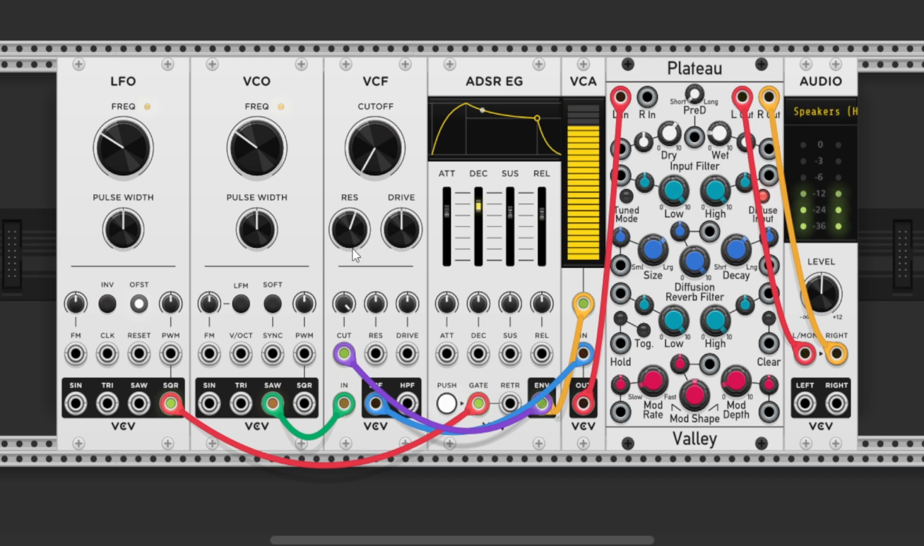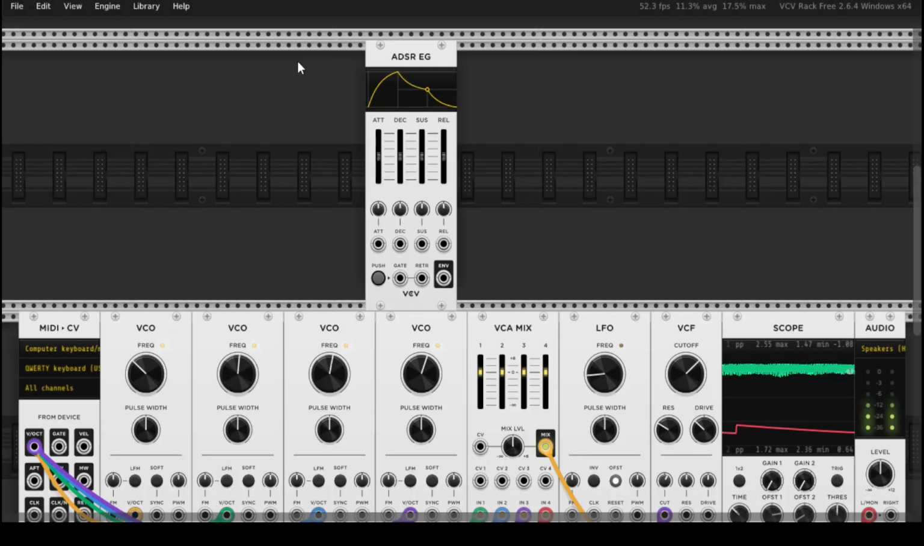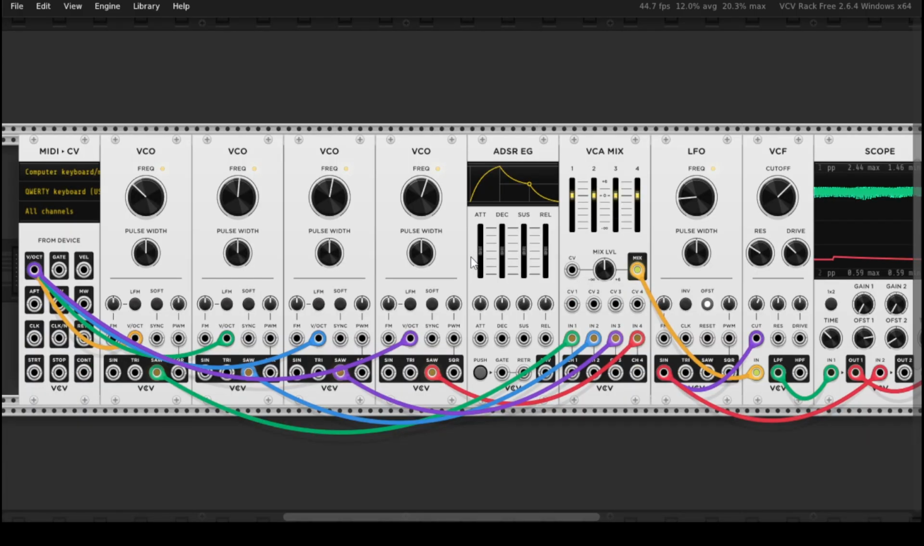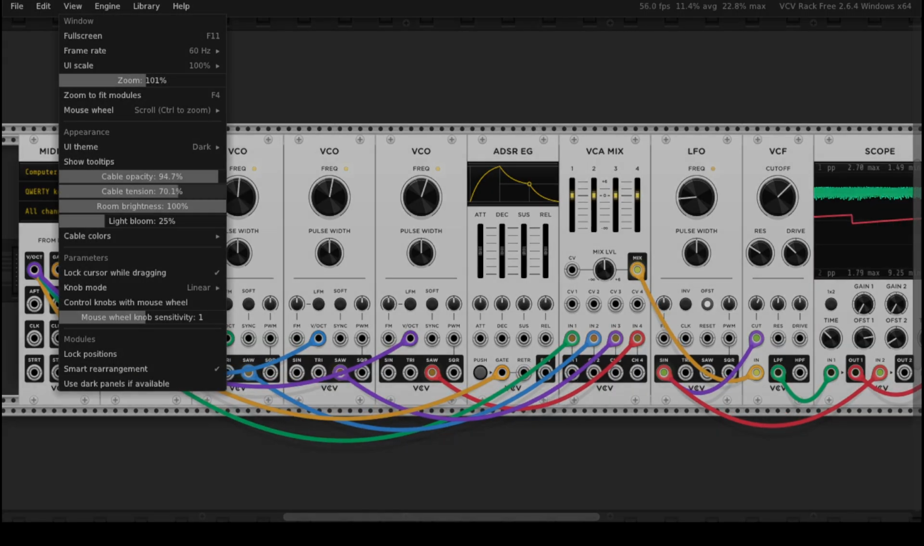What's next? In the next video, we'll dive into modulation and sequencing, adding movement and rhythm to your sound. Until then, try changing waveforms, play with envelope timing, and explore different filter settings. You're building a vocabulary of sound.